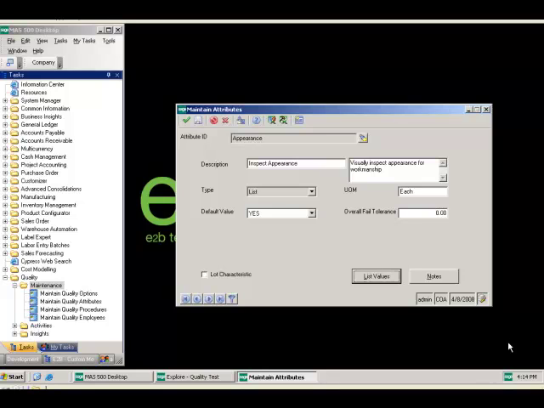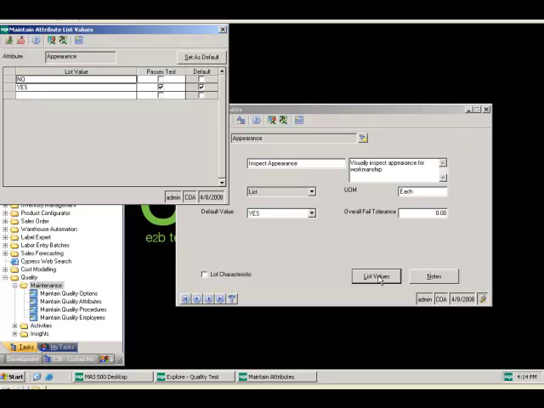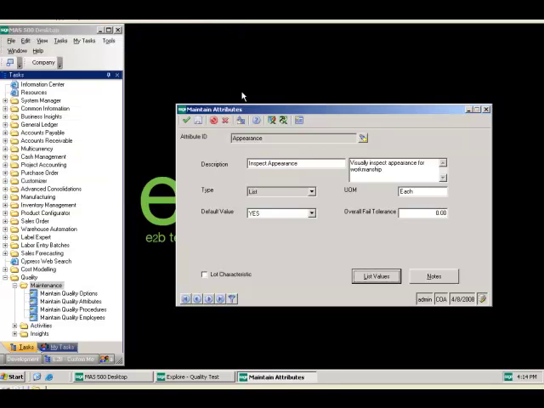If test results should be based on specific list values, in the example I have here, yes or no, then typically you would use a list type of attribute. And if I click on the list values, you'll see in the screen that I can list as many values as I want to and then check which of those values would pass the test. One of those will be defined as the default, which will appear not only in the attribute screen here, but also in the test result entry screen. Again, if this is a lot characteristic, then this would update the lot information in inventory management.